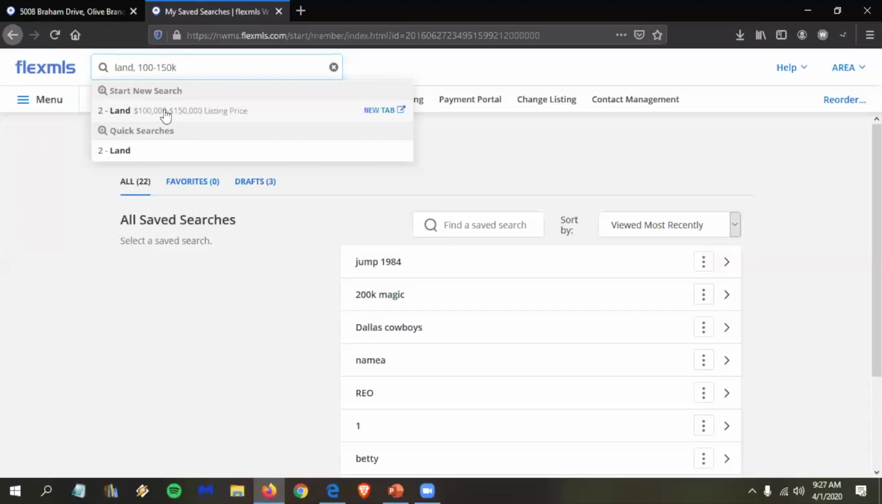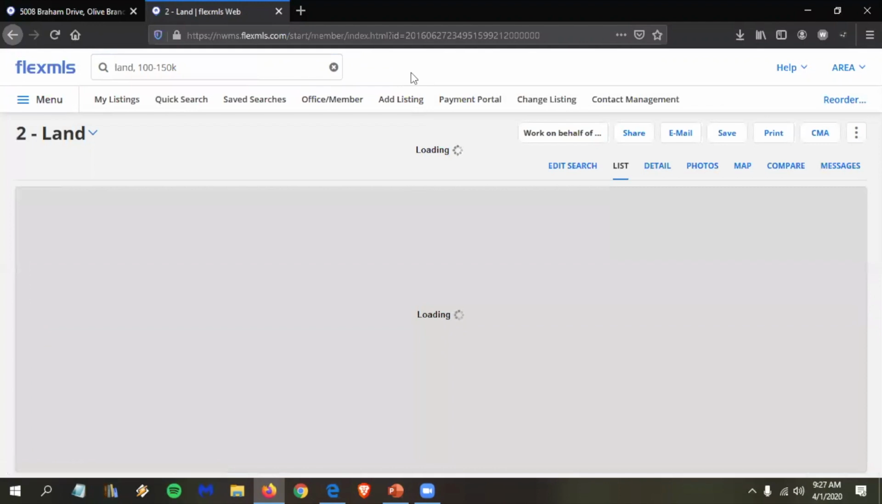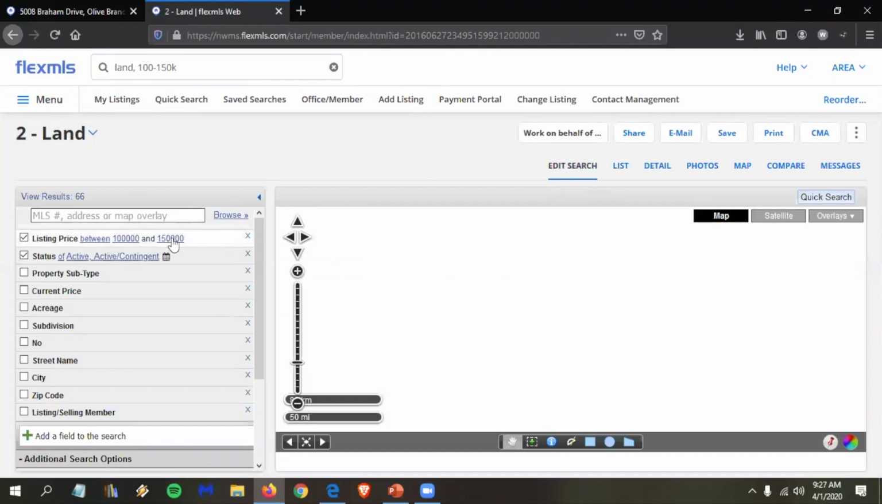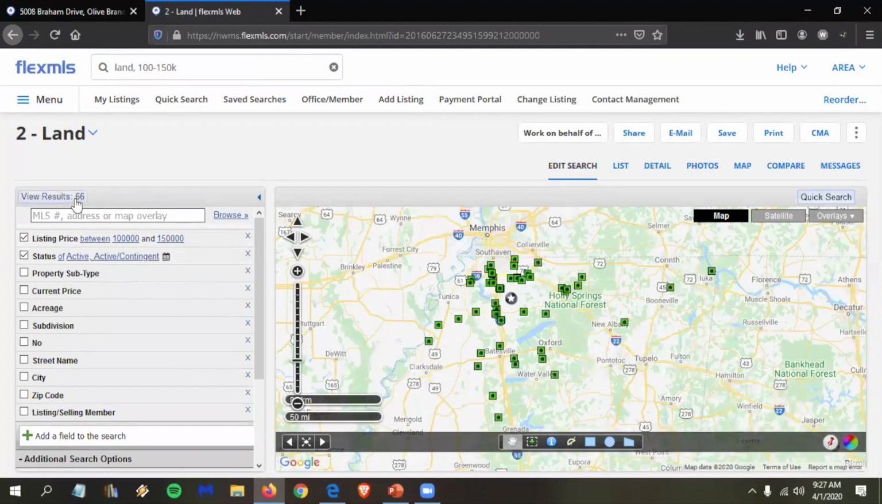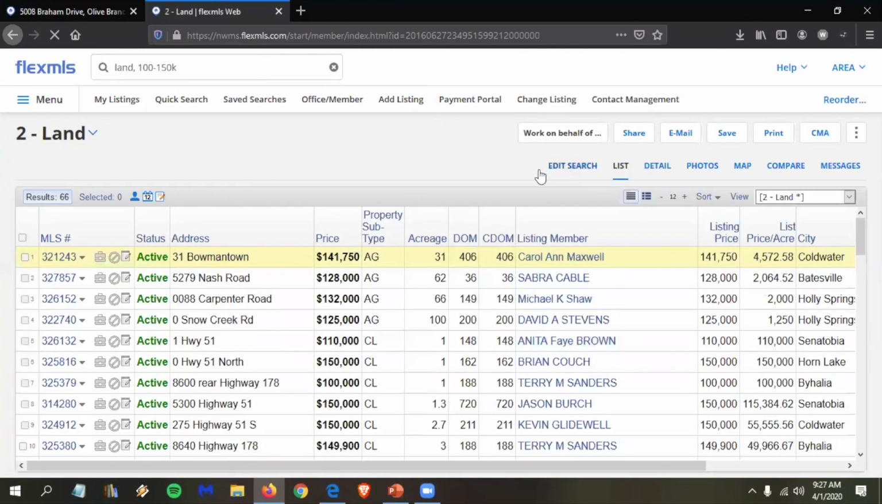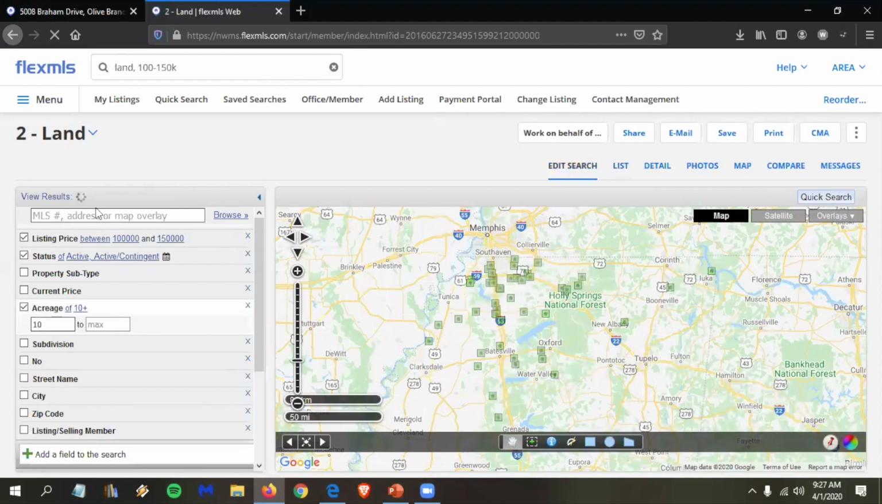So I'm going to click on this, and it's going to do a land search between 100 and 150K. If I click on edit search, we see 100 to 150K, and it defaults active to active contingent. We have 66 results. If I go to list, I could see all of those listings. Or on the edit search, I could put in other search parameters, like, let's see, 10 minimum acres. This brings us down to 26.